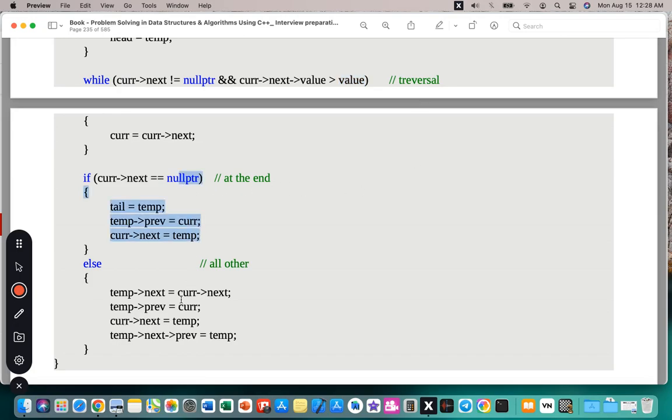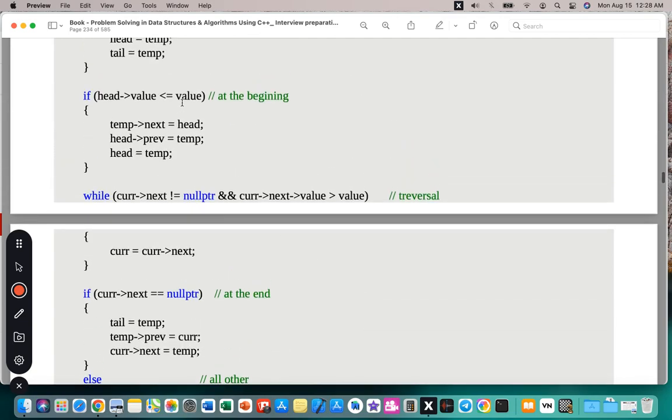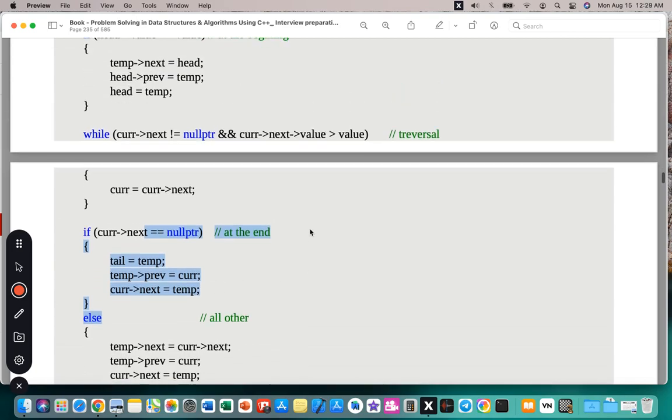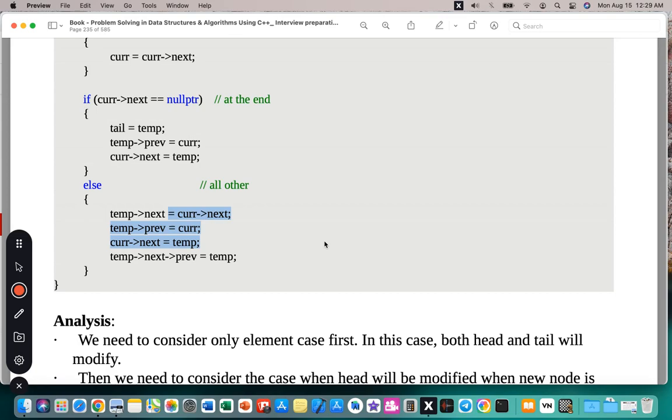At the end, or all other, at the beginning. So we have three situations. If it's at the beginning, do this. If it's at the end, do that. Otherwise, all other, do this.